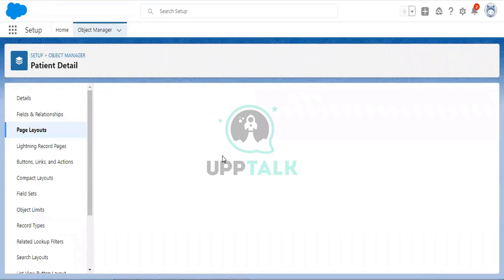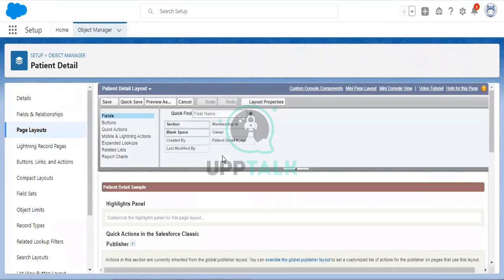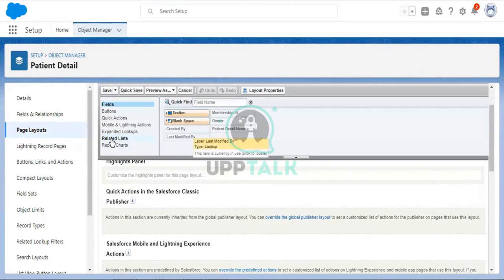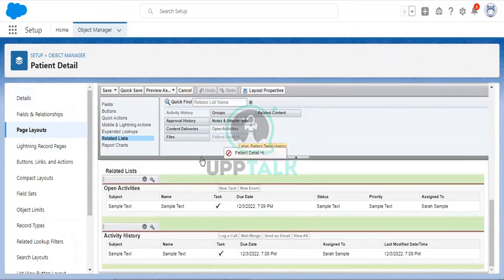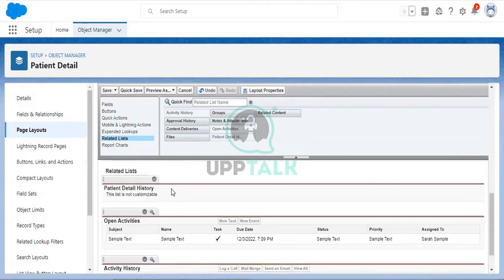Your object name plus history. The name we need to add is a related list. Click on Related List and find the related list with the name of object plus history. Our object is Patient Detail, so the related list name would be Patient Detail History. Here we have this Patient Detail History. Drag it and drop it and click on Save. We need to add a related list with the name object plus history.